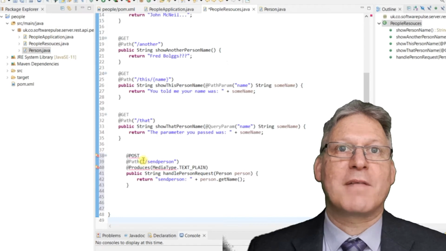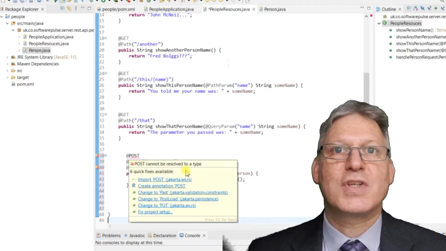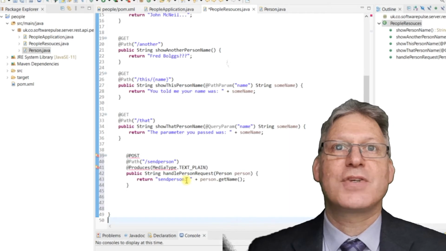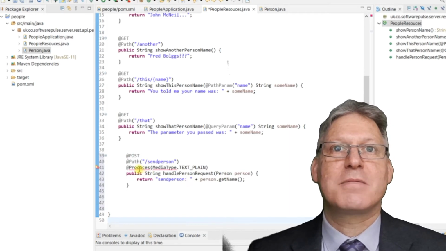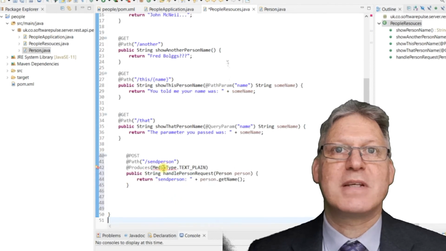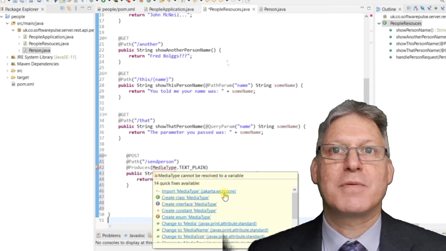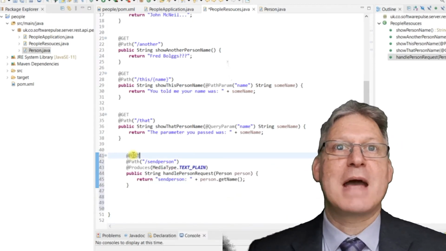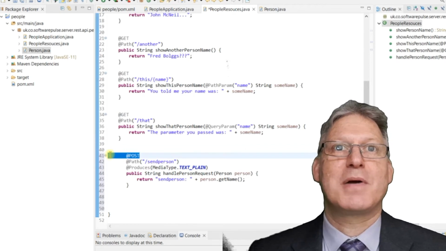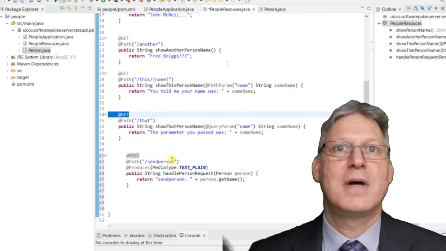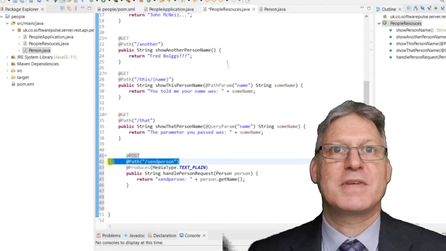So I have to import the @Post, which is from the jakarta.ws.rs package, and I've got to import the @Produces from the same package, and the MediaType, which is from the jakarta.ws.rs.core package. So the @Post tells us it's going to be a post call as opposed to a @Get, which is a get call.